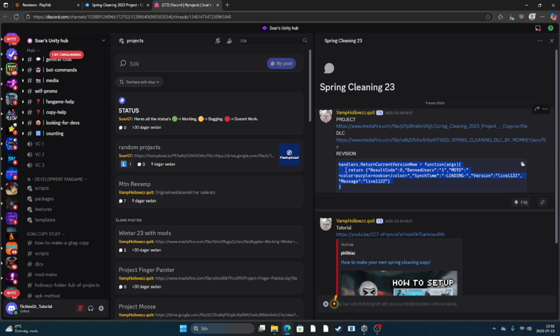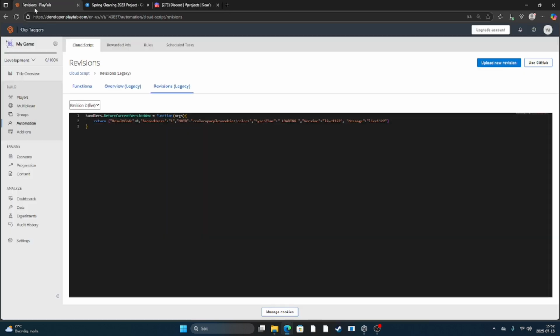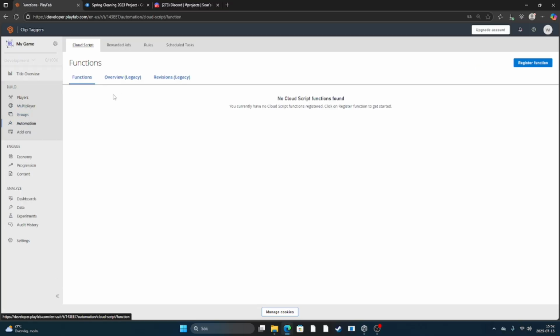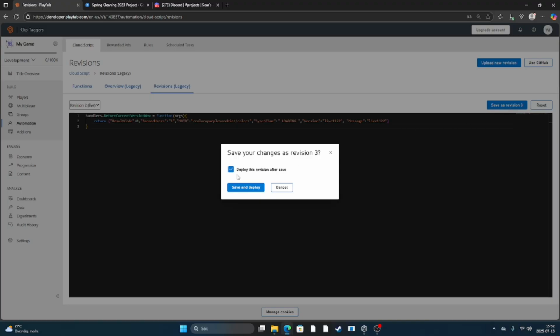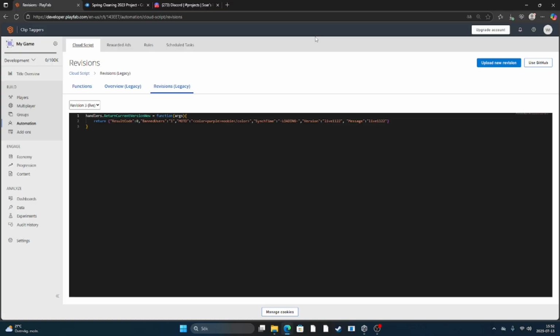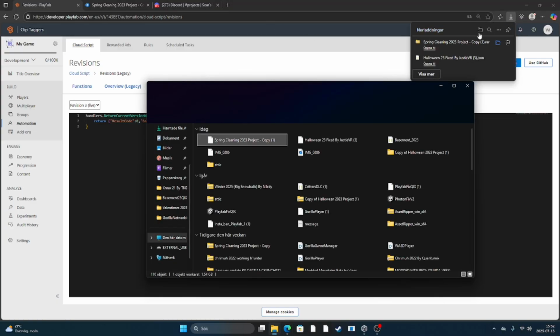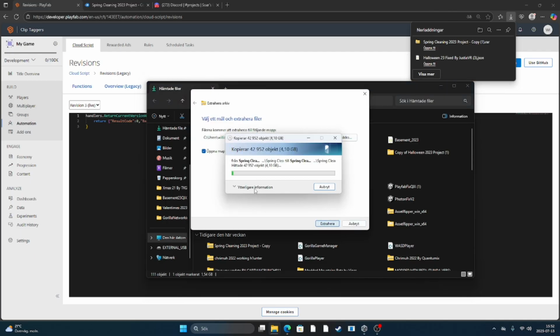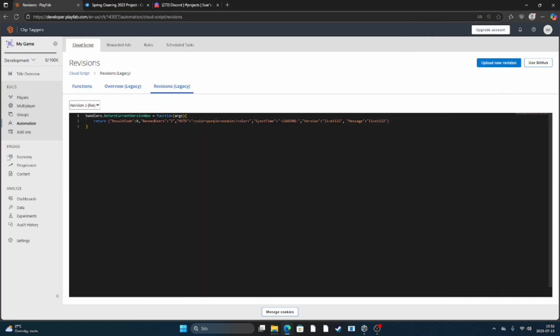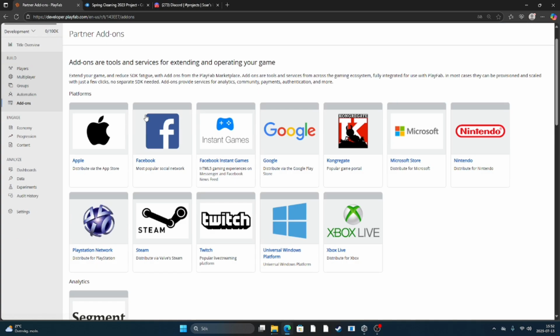So you wanna download the project, make sure that you have a PlayFab set up and ready. Go to automation, revision, paste this in, save, deploy this revision after save and deploy. Just like that. So now what we gotta do is you need to have this downloaded. You wanna extract it, and you wanna let it extract. Meanwhile, you can set up the servers.